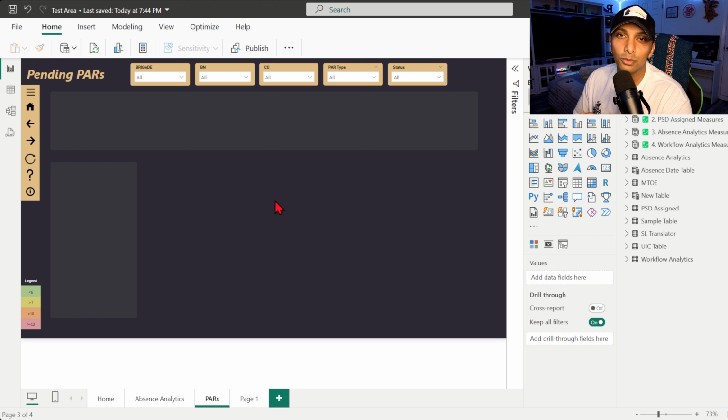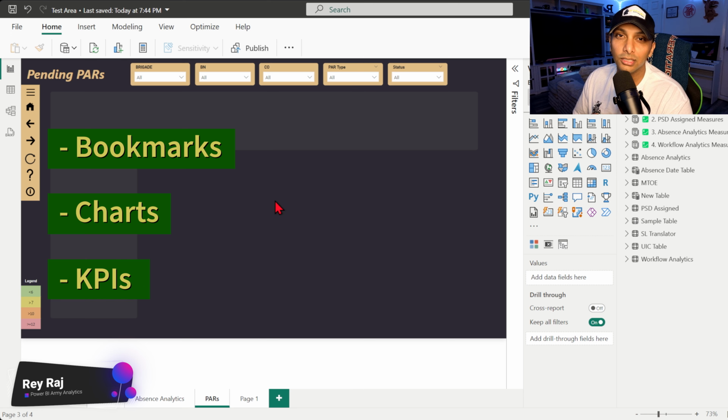All right, so in the last video, we kind of set up the canvas just a little bit. So now what we're going to do is advance on it. I'm going to add some bookmark buttons here, some KPIs, and then we'll go through the movement of all the bookmarks and all the interactivity between the charts as well.